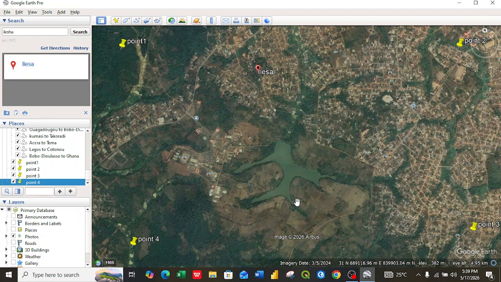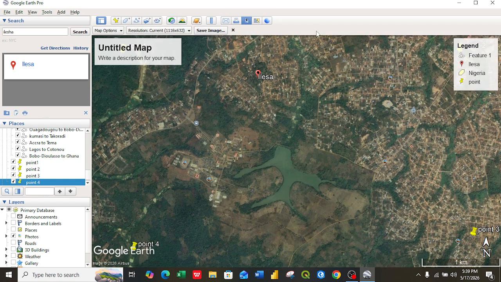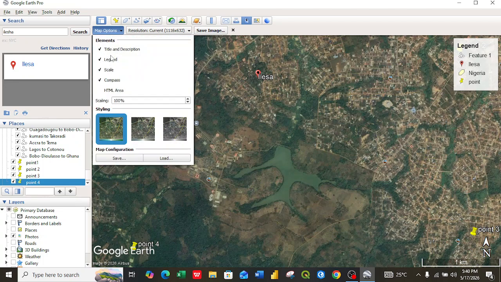So when you've picked the 4 points, the next thing is to come to save image. So to save this image, you come to save image. In this save image, we are going to remove the legend, because if you look at this image, we have legend, the place mark, the north arrow, and the scale bar, which is 1 kilometer. So from here now, we want to remove these to make it a pure raster image. So I'll come to this place, I remove the title, the legend, the scale, and the compass. When you are done, now come to resolution.